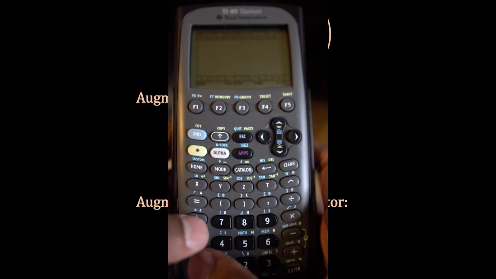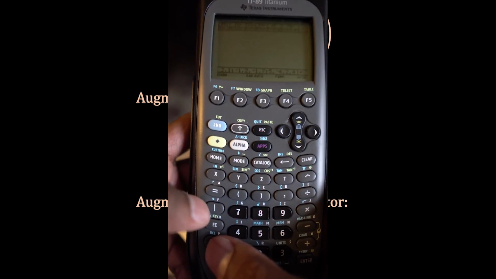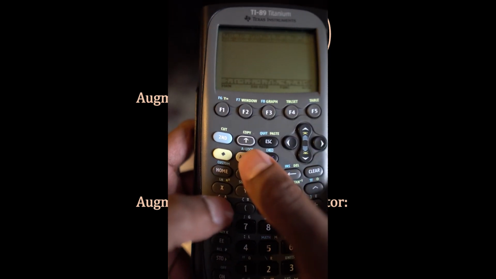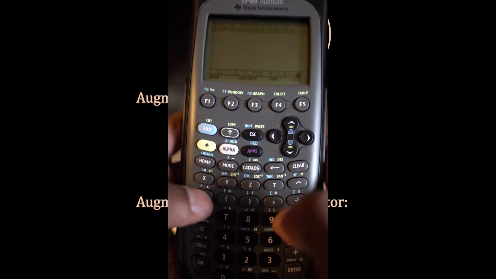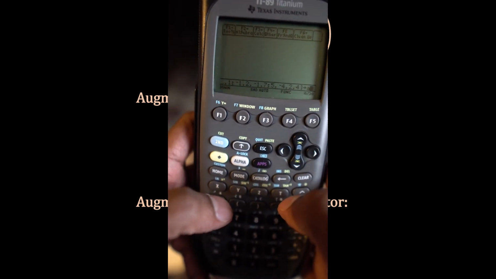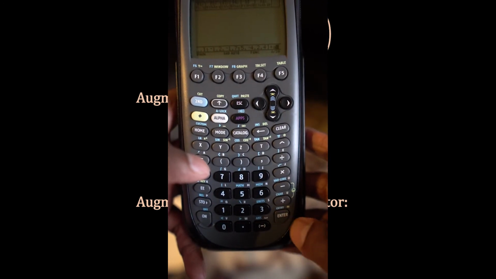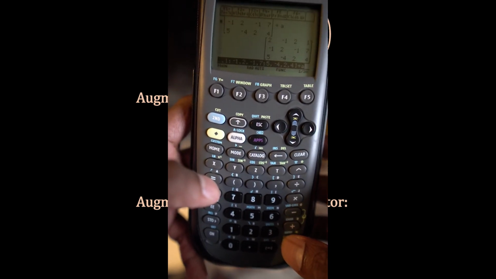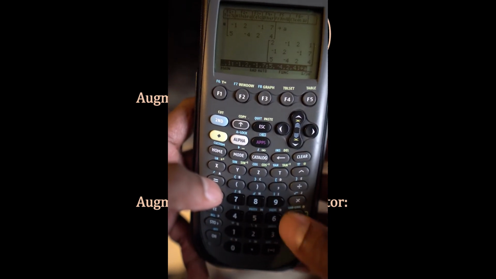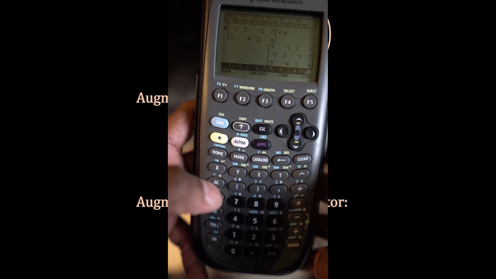So A is colored in white. In order to get to my white keys, I have to click alpha, and then this equal sign right here. So we created this whole matrix and we labeled it A. So now let's click enter. There you go. So look, we've created a matrix.